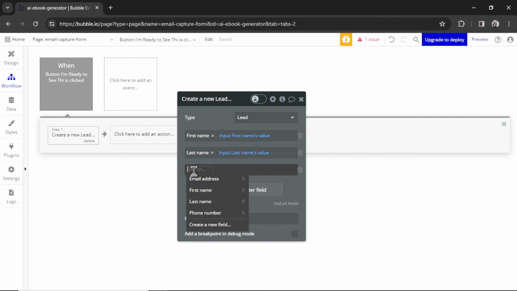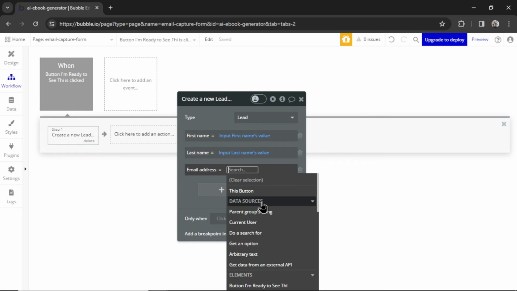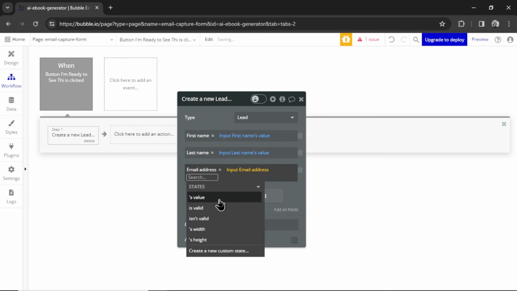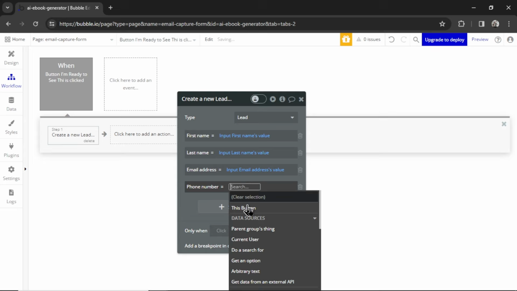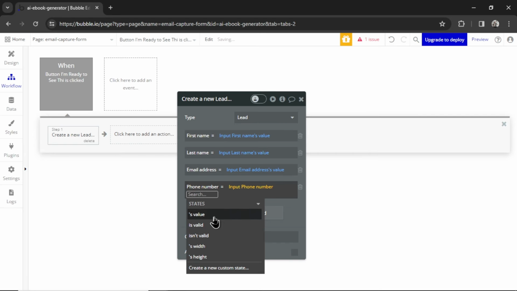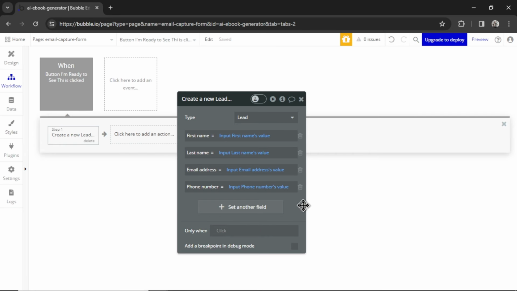The third field is email address, and that is going to be input email address's value. And then the last field was phone number, and that's going to be input phone number's value. So someone fills out the lead form and it creates a data type. But how can we make this workflow even better? Well, I can think of 3 extra steps.